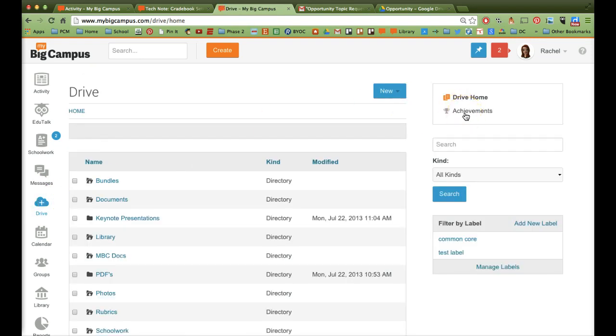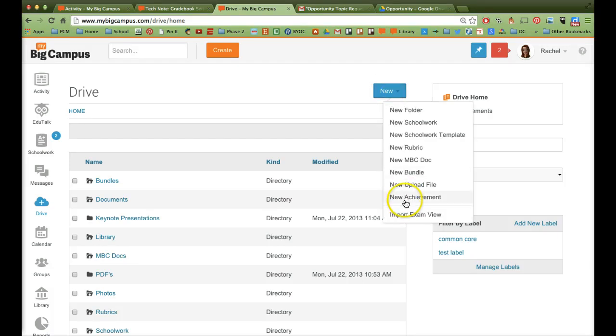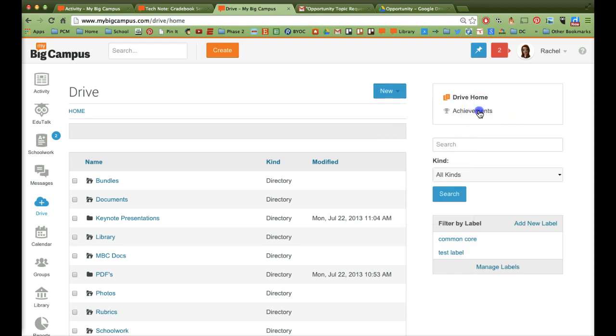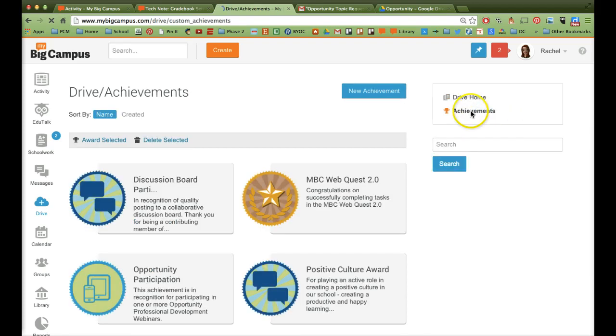And right here is the button for our achievements page that's going to have all the tools related to achievements. Before we go there though, I want to point out that there is a shortcut if you're coming to create a new achievement that you've never created in the past. You can click here on the new button and click on new achievement, and that'll just be a little bit of a shortcut. But for now, let's go to the achievements page.